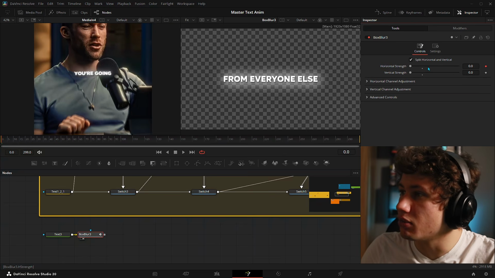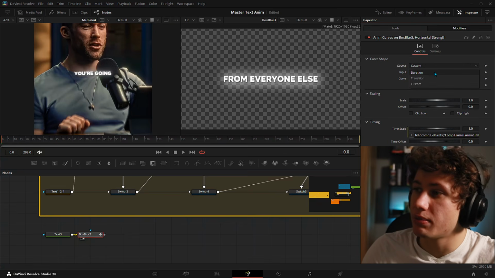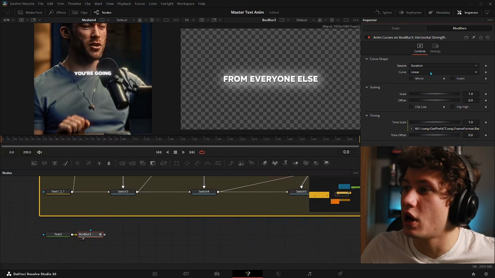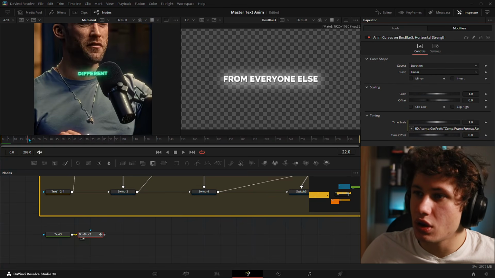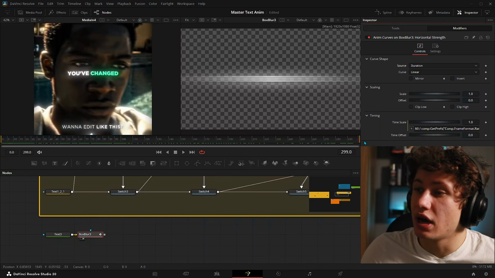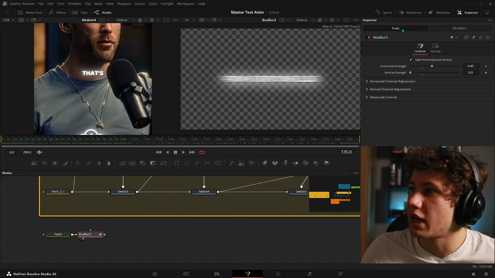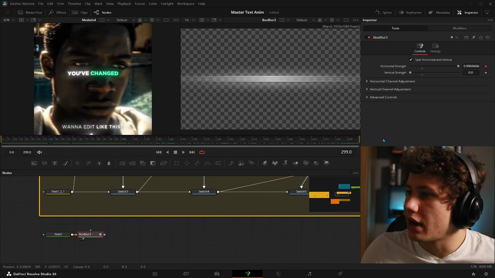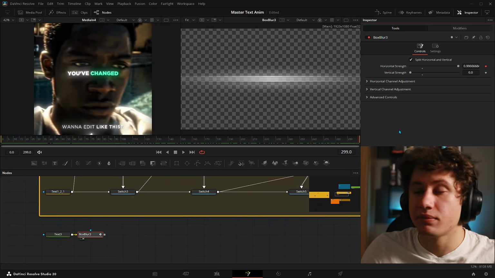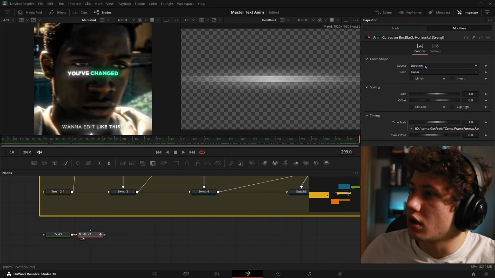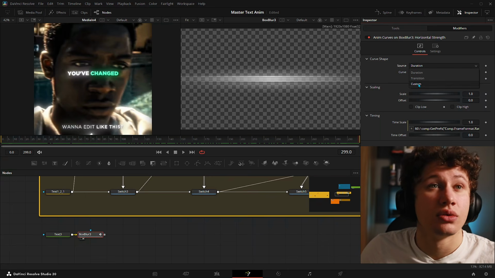strength. So back in the modifiers tab, I can change the curve shape from transition to custom, and you actually get 3 options here. One is duration, which means that we're slowly going to go from 0 to 1 across the entire length of the fusion composition. So if I go back into our tools here and we look at horizontal strength, we'll see we go from 0 all the way up to 1 by the time we reach the end. Obviously, we don't want that. We want to have a custom animation. So we're going to take our source and we're going to set it to custom.